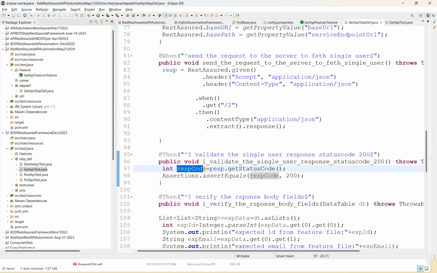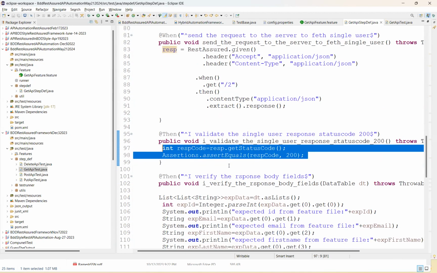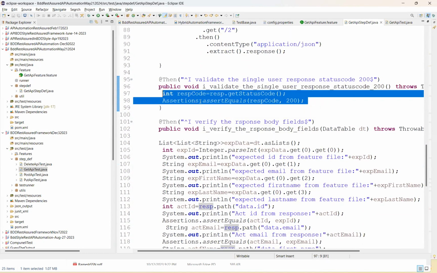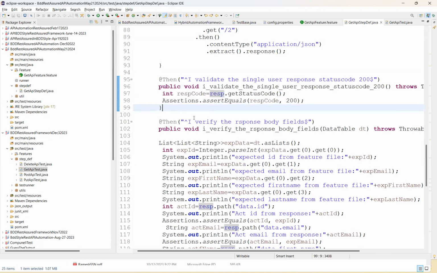Int response code is equal to response object dot get status code. This is common everywhere, okay? So all of this you can develop as reusable methods, and you can reuse those methods here. Generally, we write these reusable methods in one utils class. I'll show you in some other place. I have developed one more framework, a complete pure REST Assured framework. That's normal REST Assured without BDD, and there I'll show you all the utility methods, everything developed there.